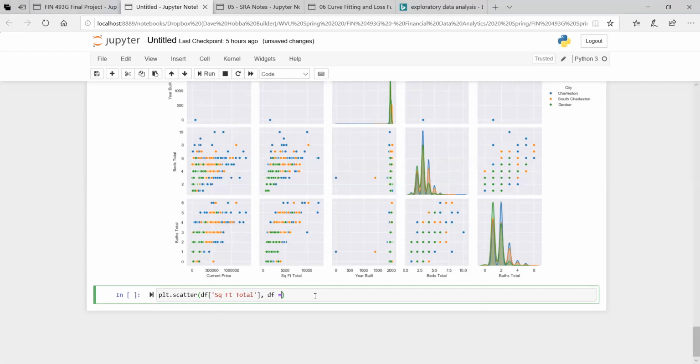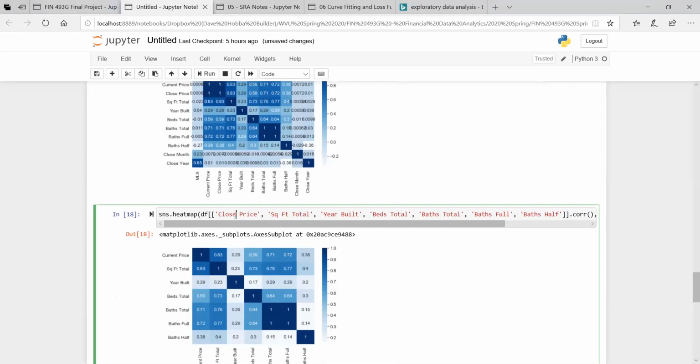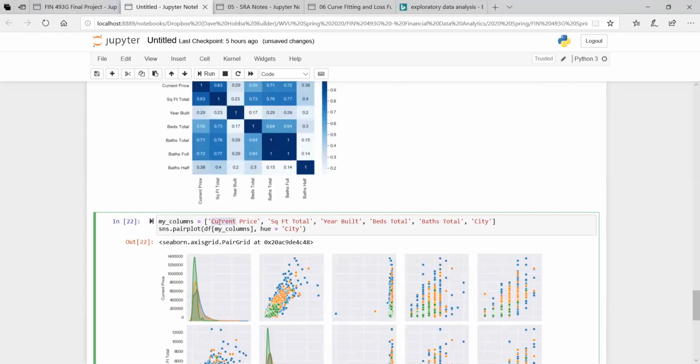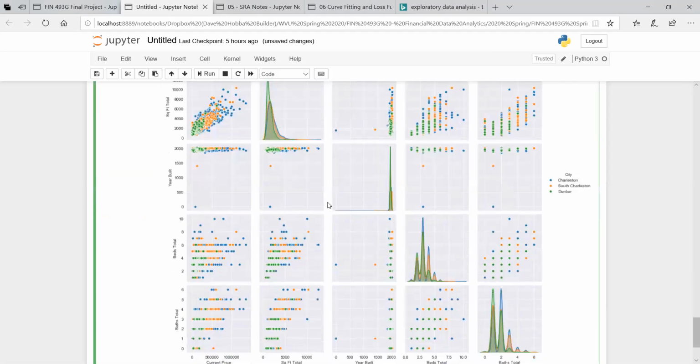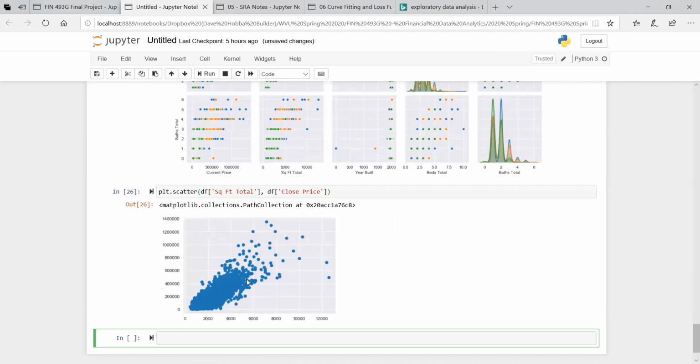And our y is going to be our current price. I'm sorry, our close price. This is current price. We wanted close price. So I'm going to change all of that. In this specific data set, the difference between them is pretty small. They're basically the same thing for this data set. But anyway, here is our square foot total on the x-axis. The y-axis is our close price.